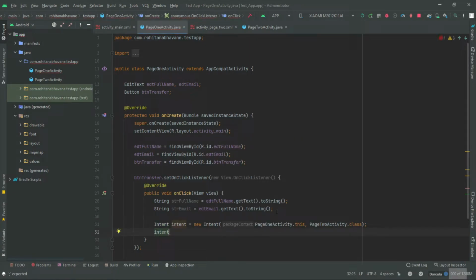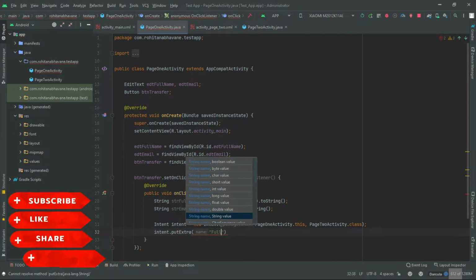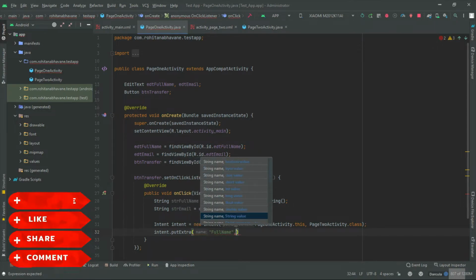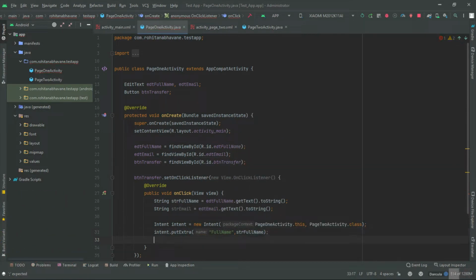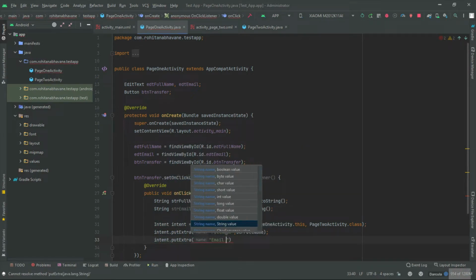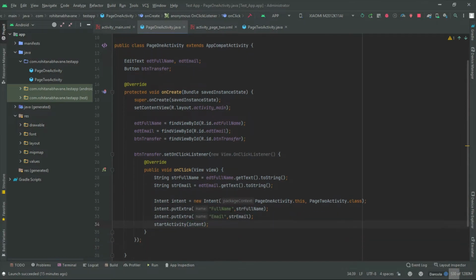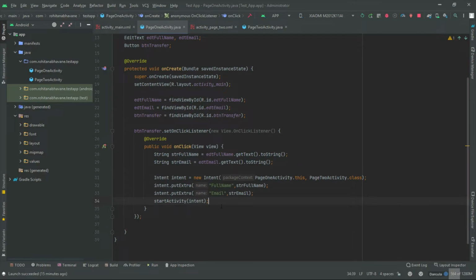Intent.putExtra is used to transfer data using intent from one activity to another activity. It accepts two parameters which is in the form of key and value. First parameter is key and second one is value. Key could be any string value. Now pass the intent in start activity. We are done coding the first activity.